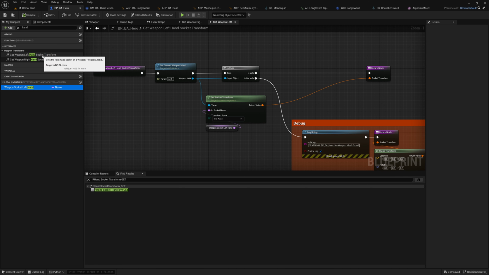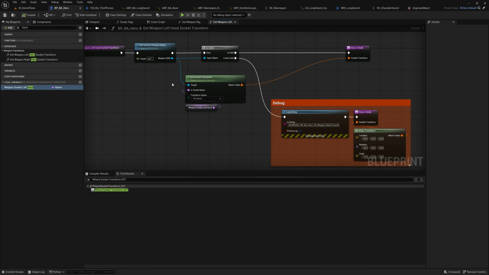Meaning our hero has to implement an interface. That interface has a couple of things like left-hand socket transform and right-hand socket transform. So it gets the current weapon mesh. It gets a certain socket here. The socket is defined here. One for the left hand, one for the right hand.